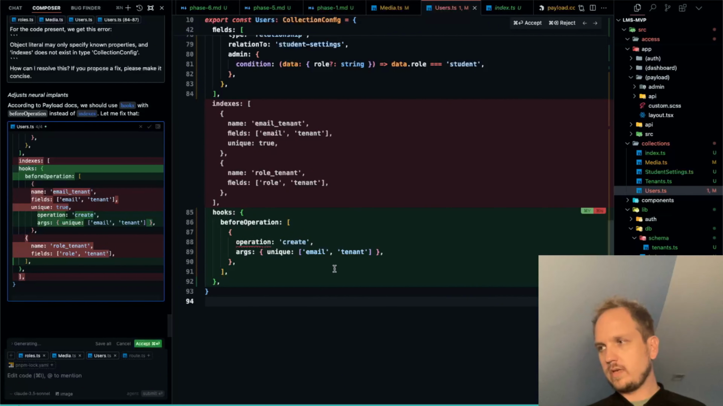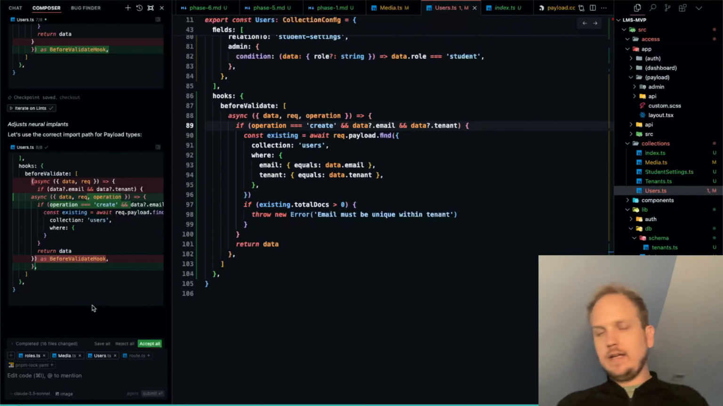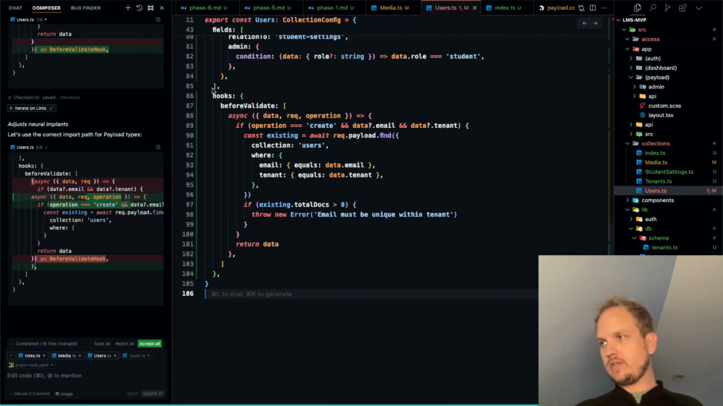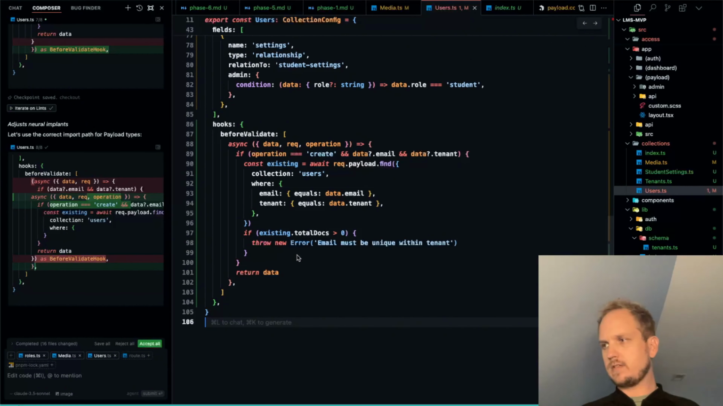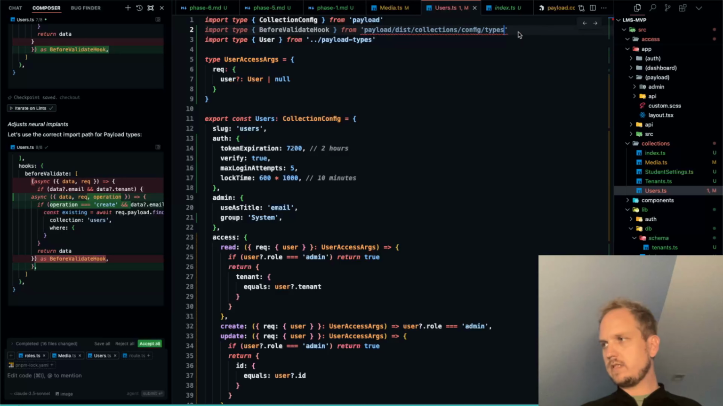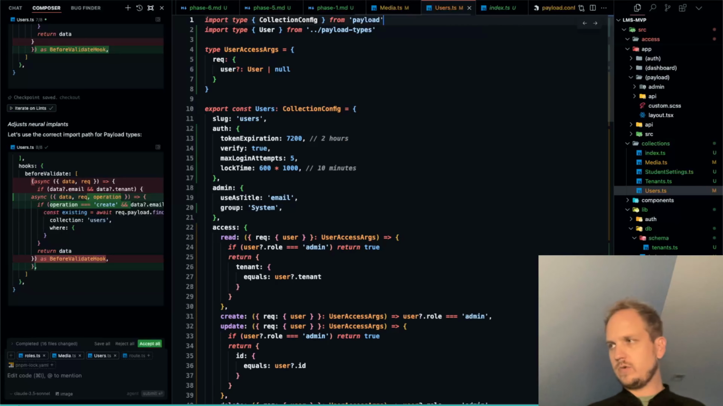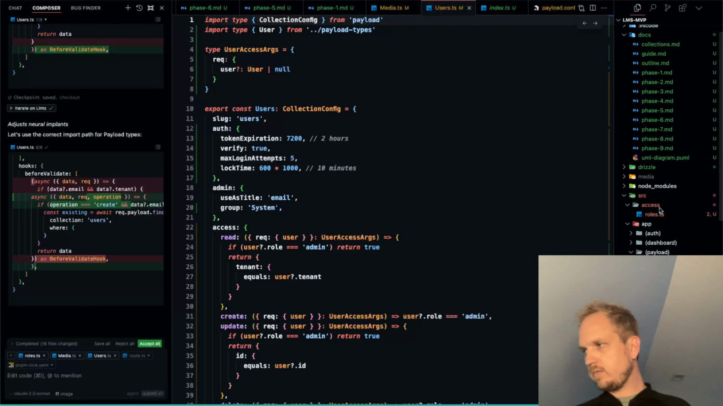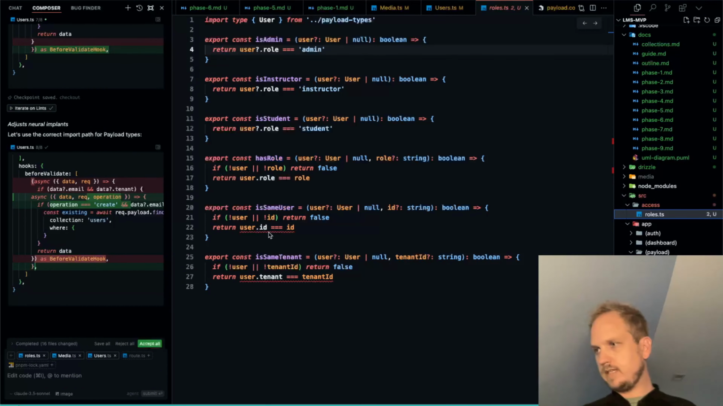It is still working here. Again, we have this operation create issue going on here. So we're not ready to move on yet until we get this fixed. All right, looks like we finally got through the users one where we had indexes in there. We changed that to hooks, tried to do before operation. That didn't work, so now we're doing before validate. So we have some stuff going on there. We still have this, but we're not using that anymore, so let's take that out.